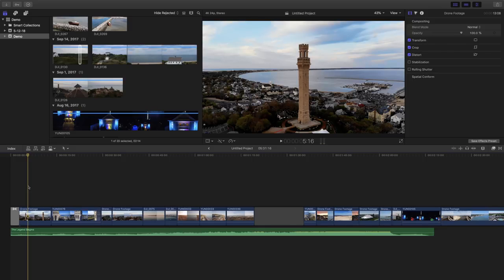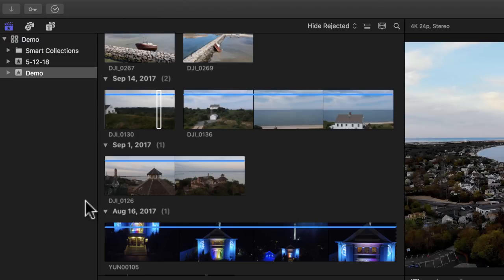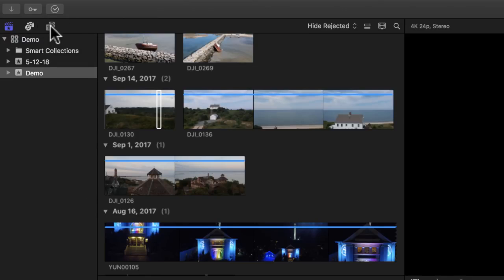So maybe like bubbles or something like that in the background. So I want to show you how to do each of these. So let's start with just doing the overlay. What I'm going to do is here at the browser window, we're going to go to the third tab over, the one with the little T.